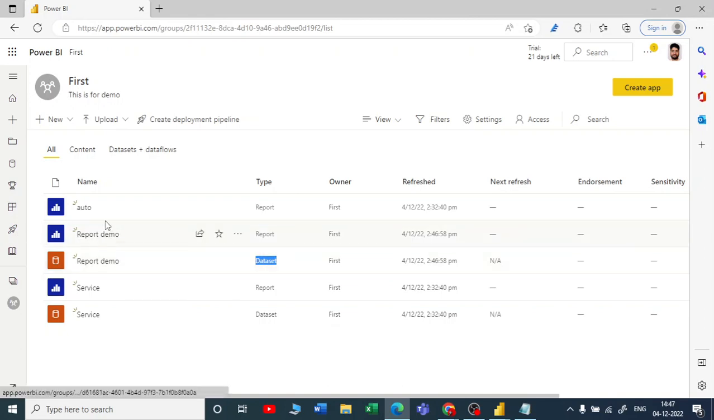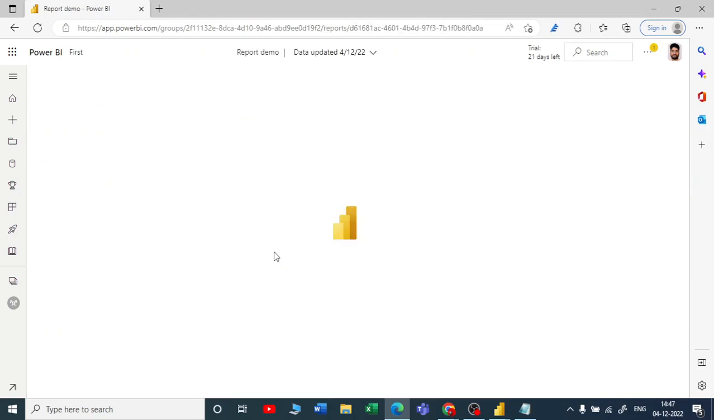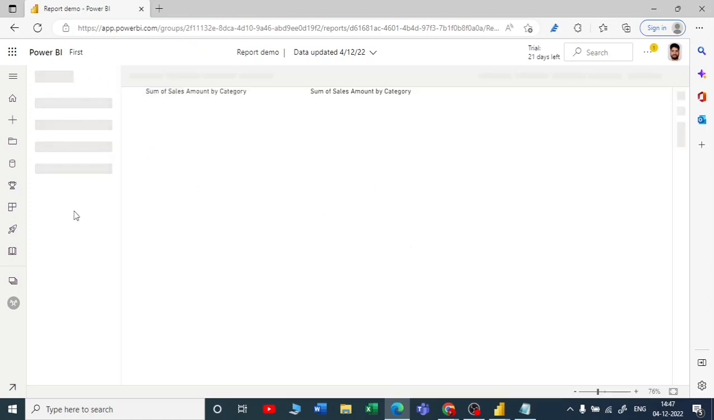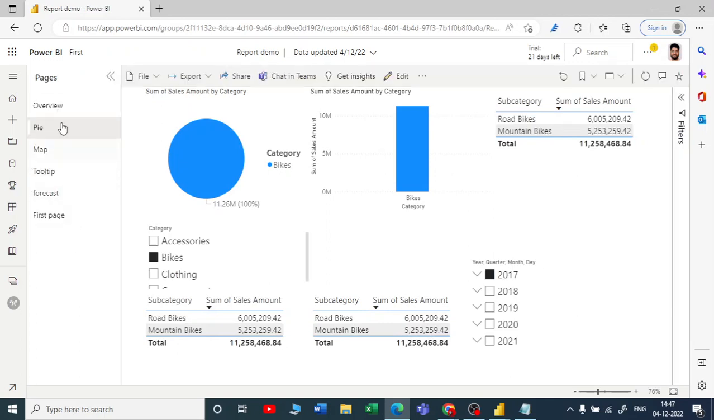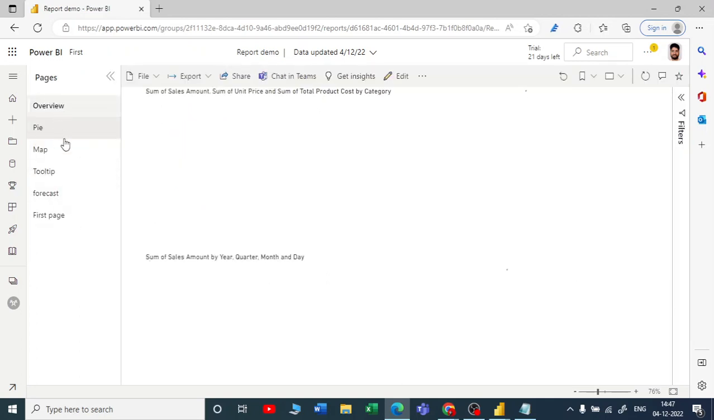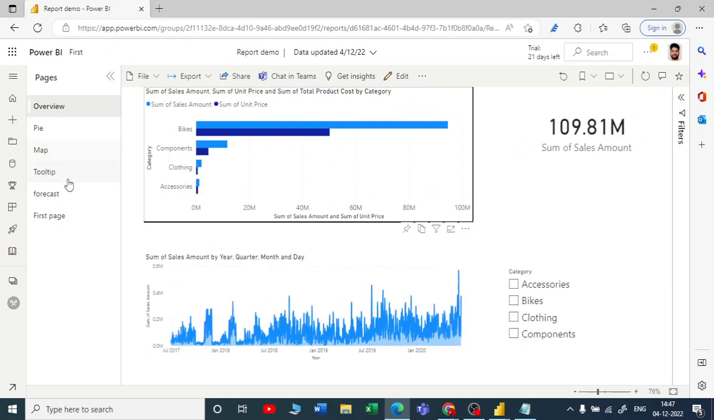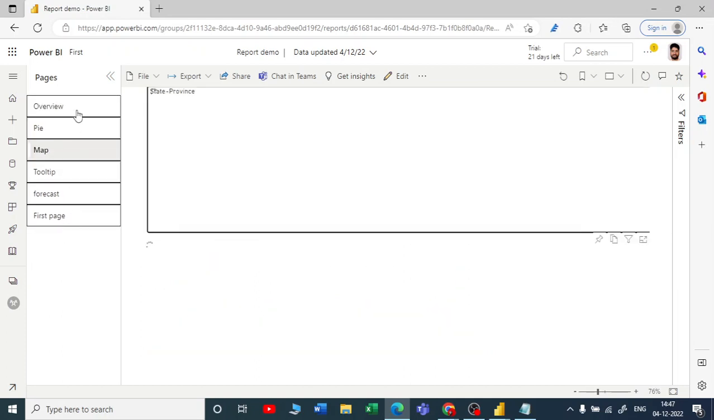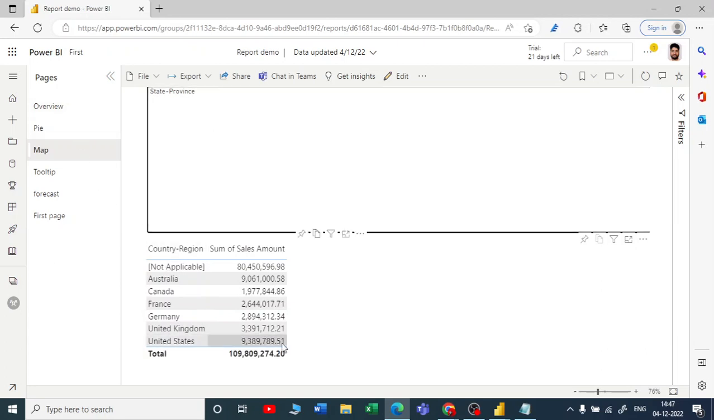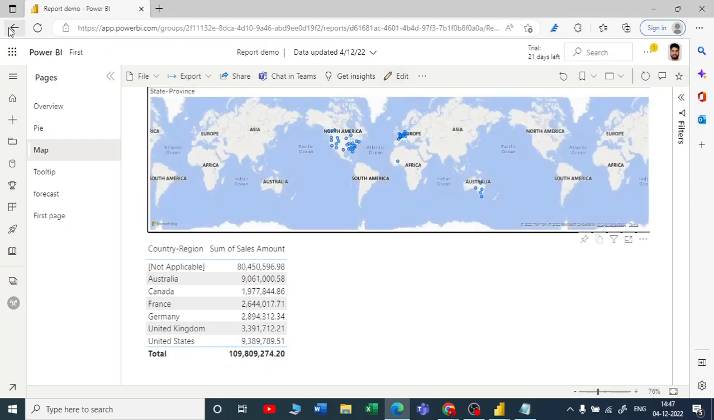You can see this. If I open the report, the name itself is report demo. You can see all your pages here, all six pages. This is an overview page, this is a pie page, this is a maps and tooltip page, and so on. You can see your entire report on this. If you feel like editing, you can just click on edit and start editing this.